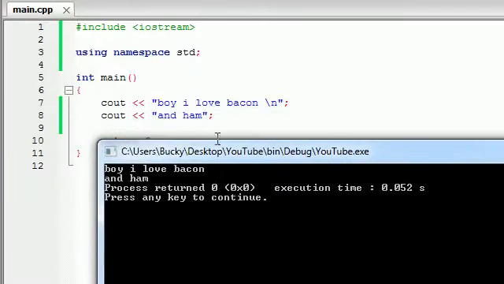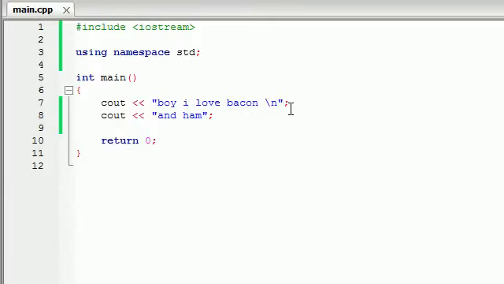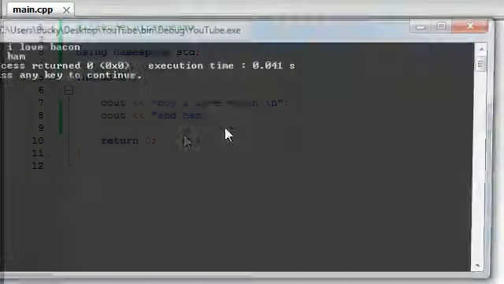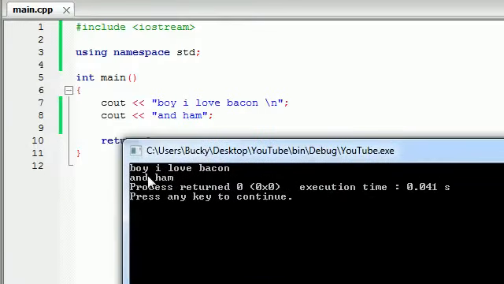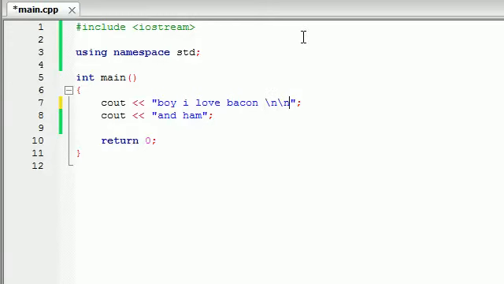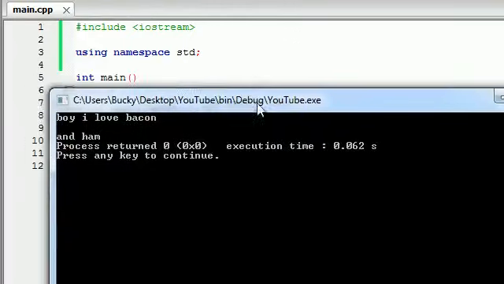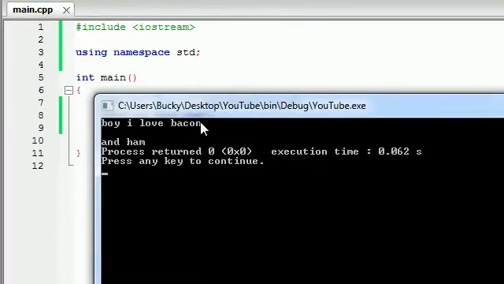So again, whenever you want to print text out on a new line, you have to be very specific with C++ and tell it exactly what to do. You can do this either using endl or the \n that goes inside the quotation marks. Now, what if I wanted a blank line in between these two? Well, all you would have to do is write another \n, and when you build and run this, it'll say boy I love bacon, new line, and then it printed out and ham. Simple enough. Pretty cool, huh?